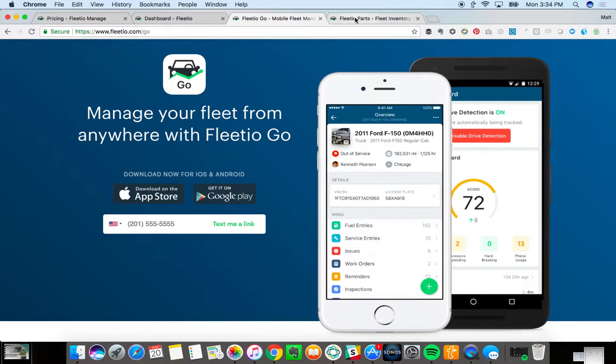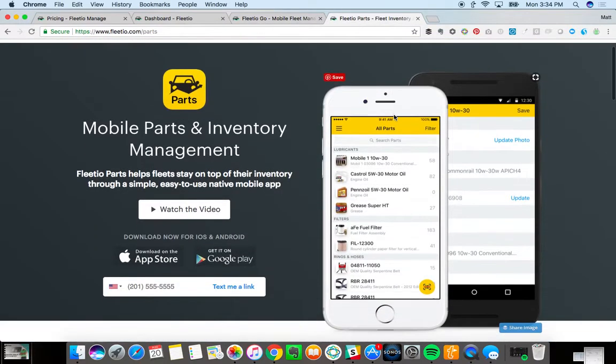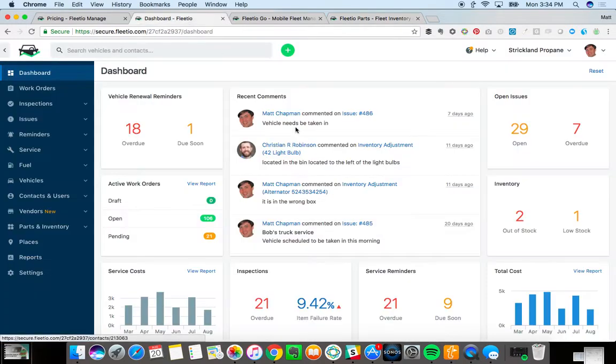If you're on our advanced plan, you'll also have access to Fleetio parts, which will be more focused on the inventory management side. I'll definitely let you know when we go from one plan to the next, so you understand where the features transition from one plan to the other one. But essentially, what we're going to walk through today is more or less the administrative view of Fleetio Manage.